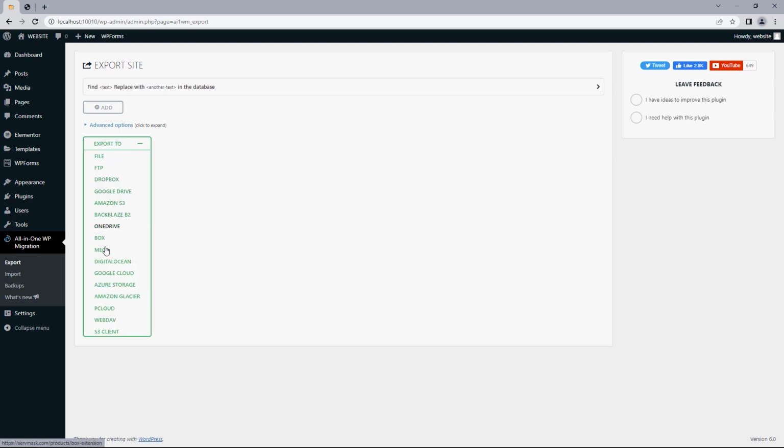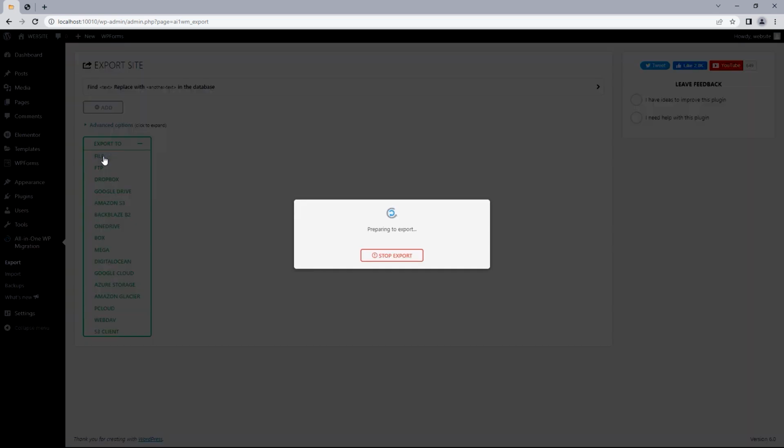These other options underneath are all tied to the premium version of this plugin, but the file option does exactly what we need it for without problems. So let's select file. And once it's done, you should see this button to download the file we just exported.